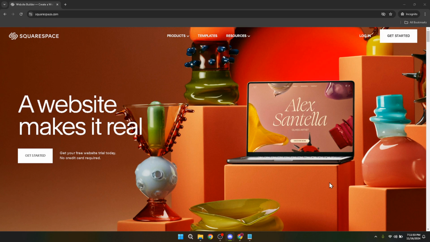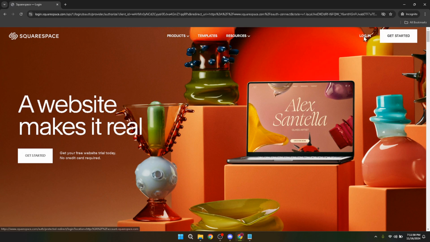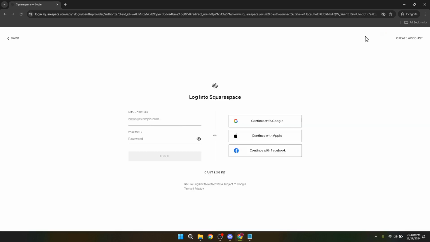First things first, you'll need to head over to your Squarespace dashboard. Once you're in, navigate to the settings section. This is where all the magic begins. Everything you need to customize your site's functionalities is housed here, but today we're focusing specifically on shipping.